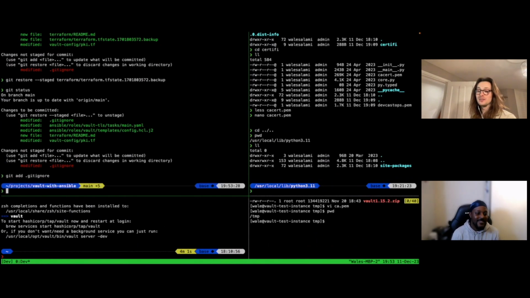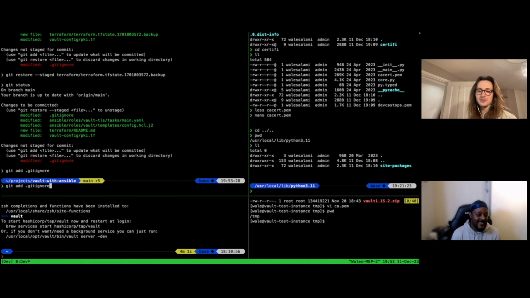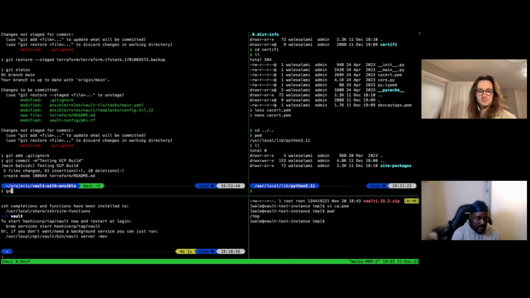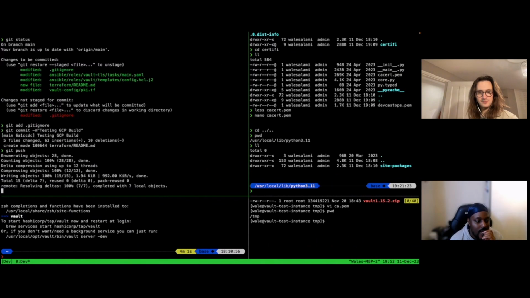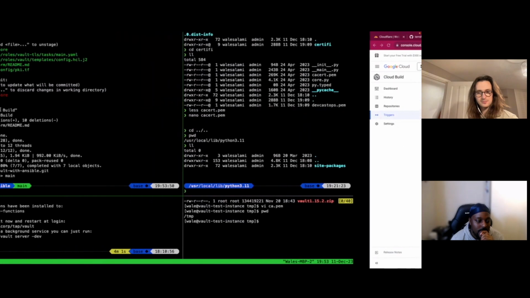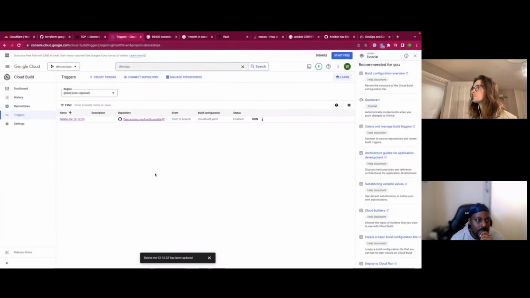At this point, you could do dot as there's only one file, and you want everything to be added. Yeah, git commit minus m testing GCP build, git push. All right, so that just got pushed to the main.